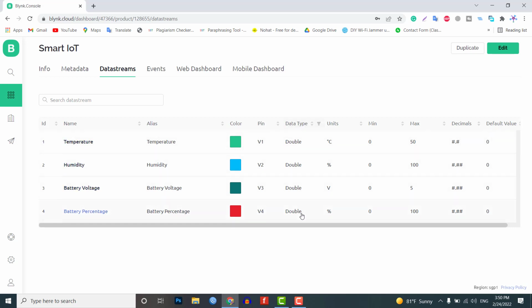You also need to set units for the data stream as per the variable. Choose degree centigrade for temperature, percentage for humidity and battery percentage, and volt for battery voltage. Also set the minimum and maximum values for the data streams.